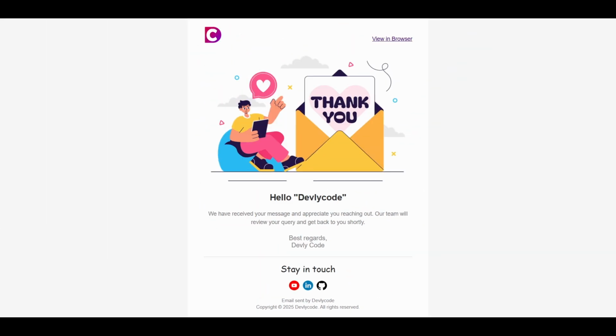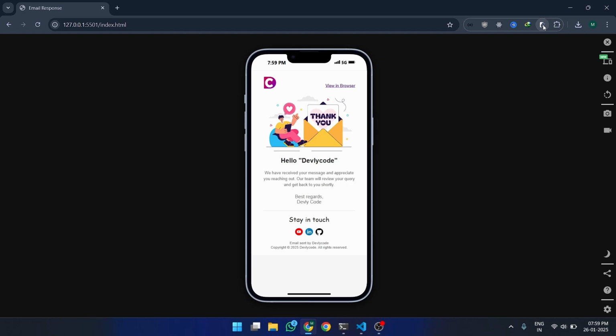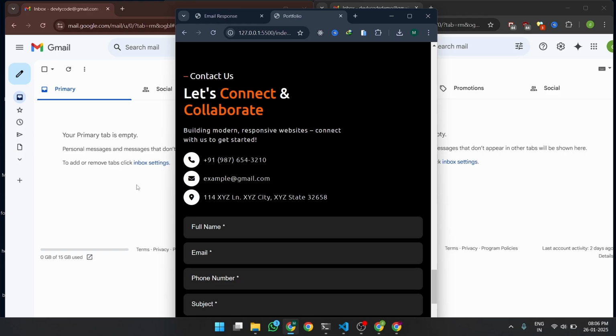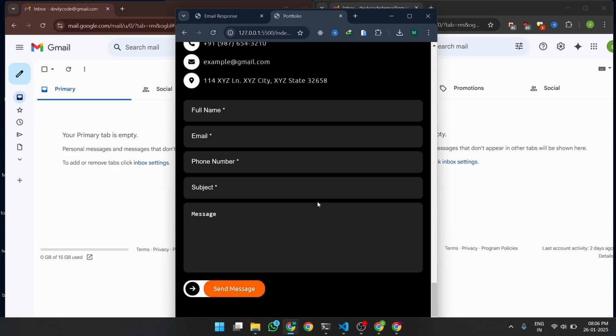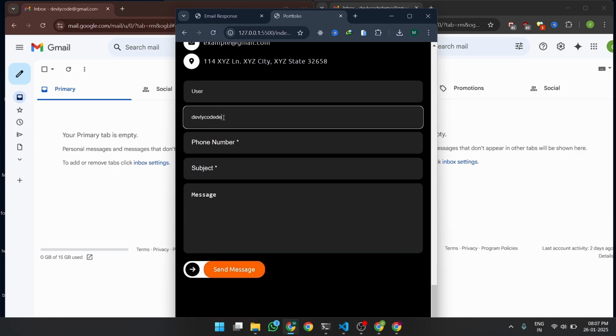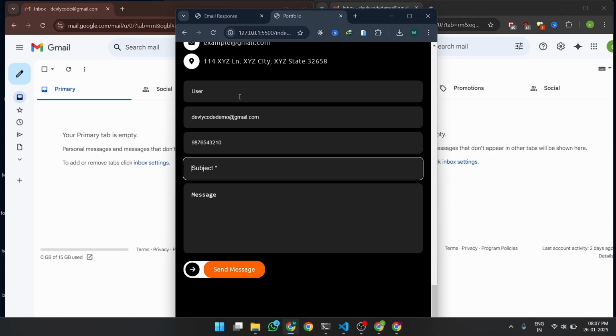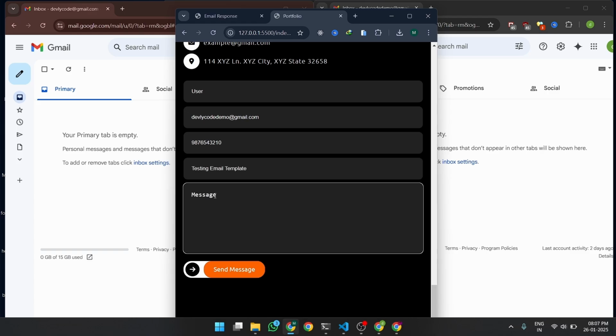Pretty cool, right? And the best part is, it's not just good looking, it's also responsive, meaning it works beautifully on both desktop and mobile devices. And here's the contact form we'll use to send the email. It's simple yet powerful, with fields for a name, email, subject, and message. Once submitted, this form will send the email straight to your inbox.